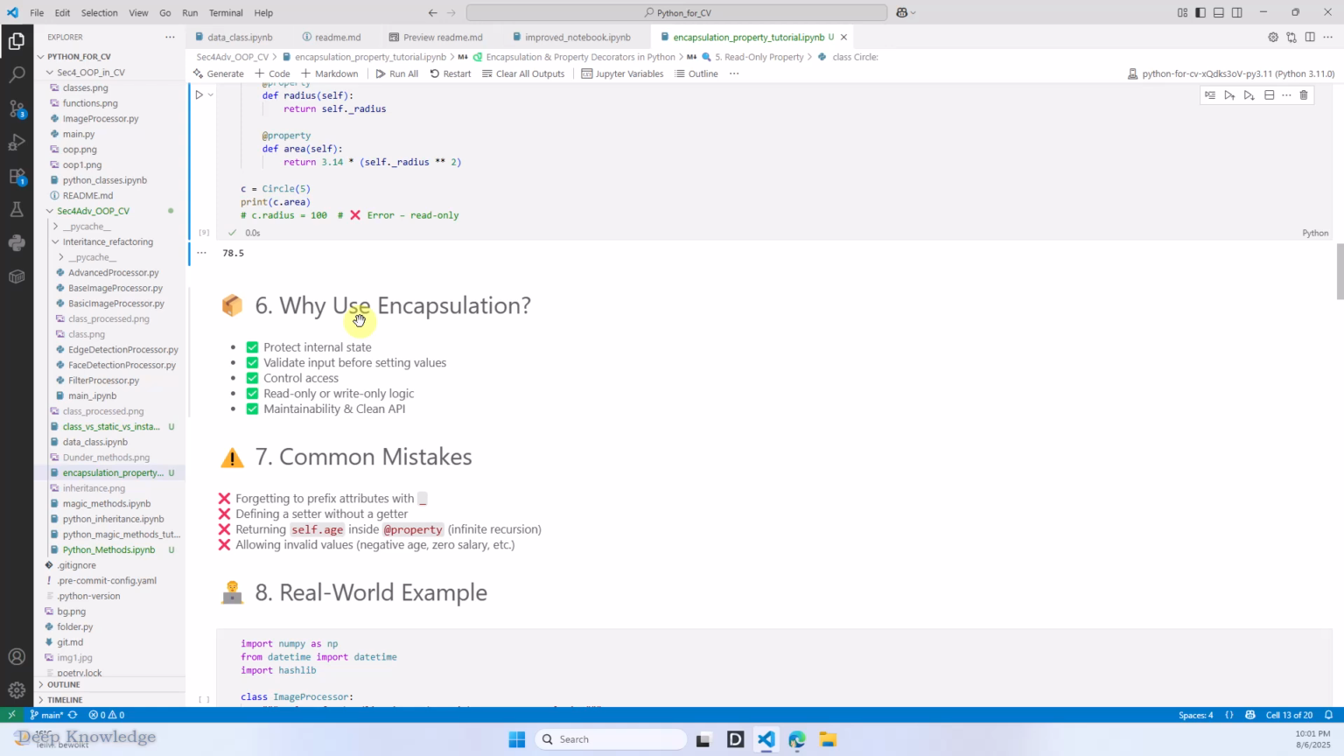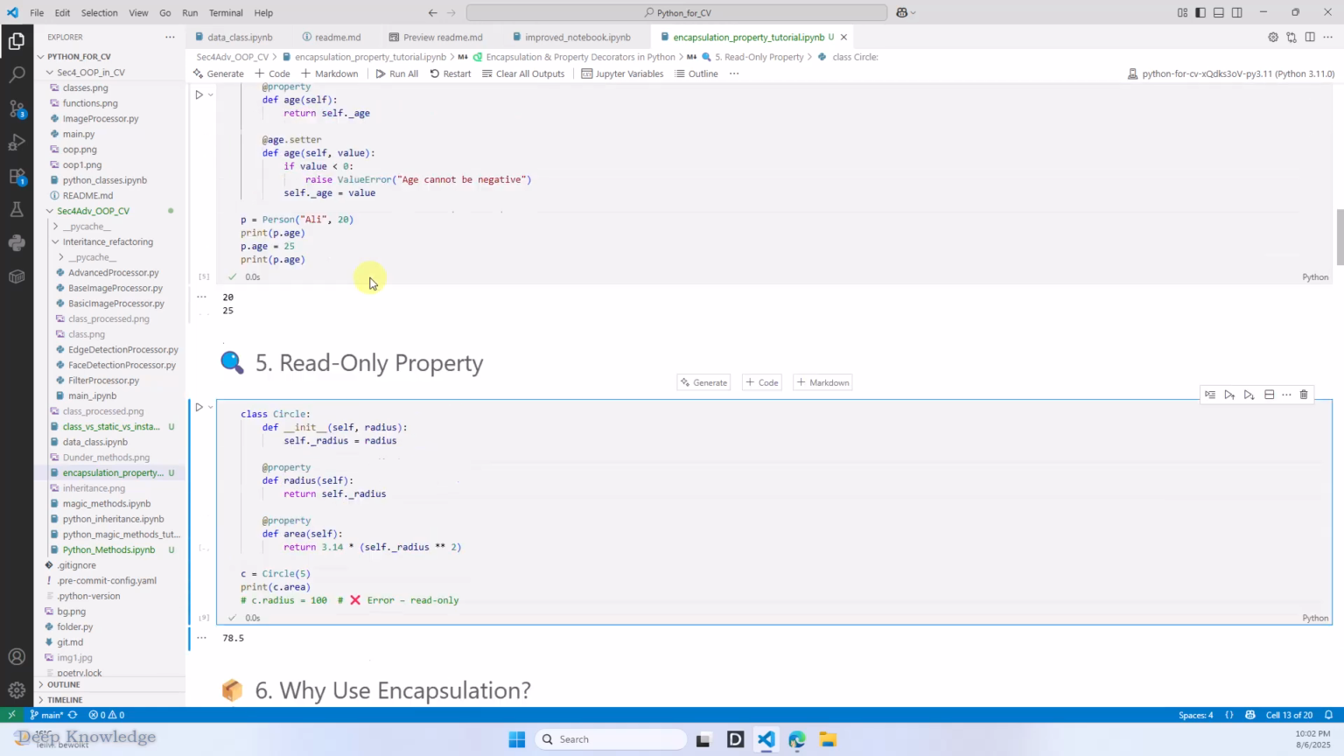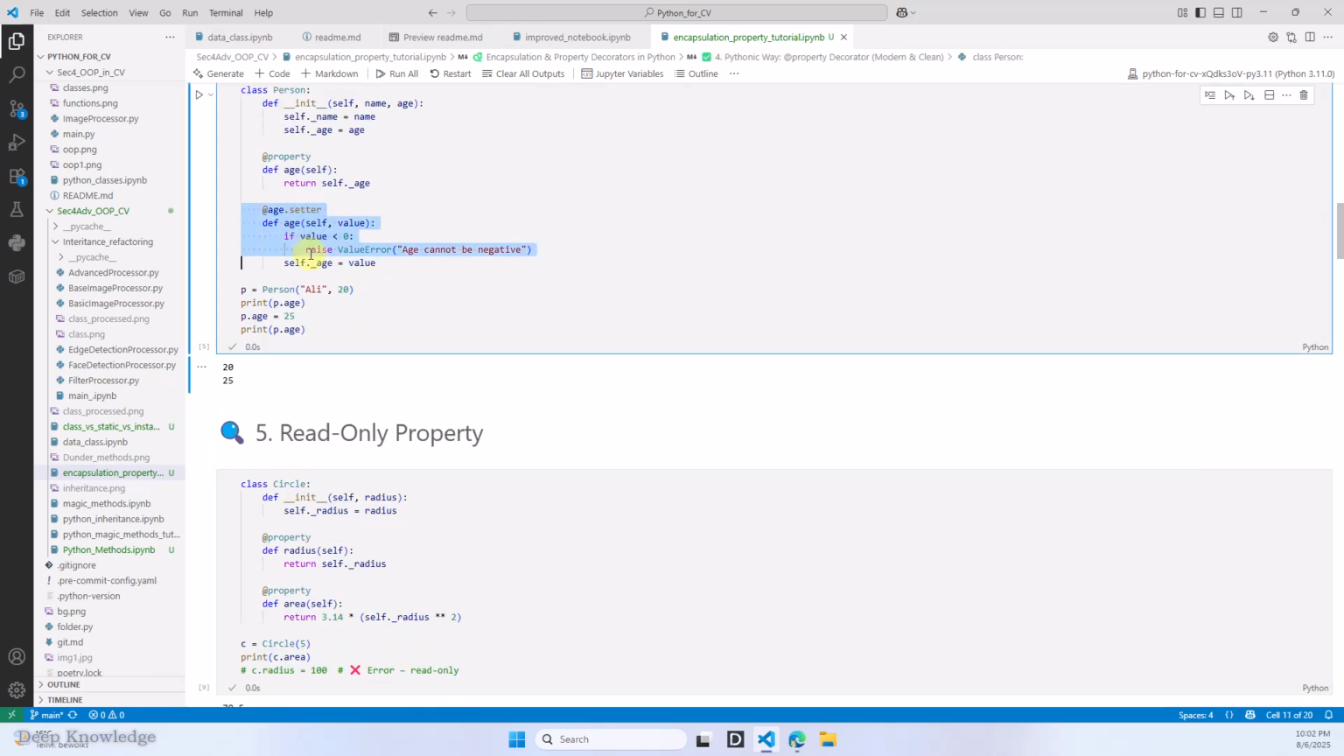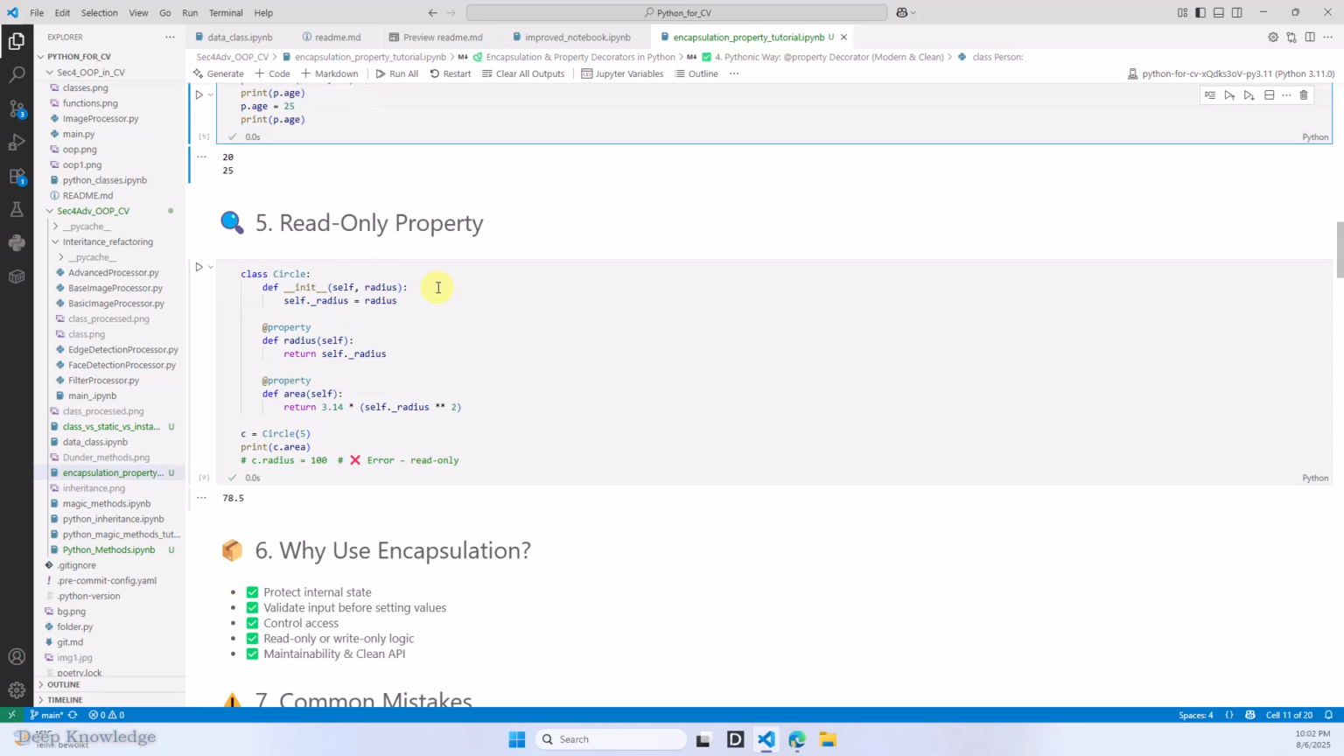So now, why we need to use encapsulation? Protect the internal state. It won't change any value or any sensitive information. It will also validate input before setting the values. So as you can see in this example here, when you try to set a value of age, it will check or validate the value. If it's less than 0, it will give you an error or exception.